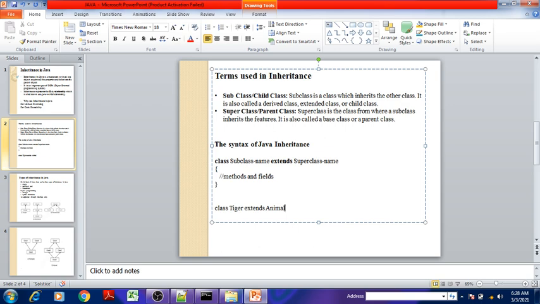After that I'll use animal, and if your child class has any methods and properties or instance variables, you can write that instance variable here. So here you can write the methods or any instance variable for your child class. So the syntax is very simple.